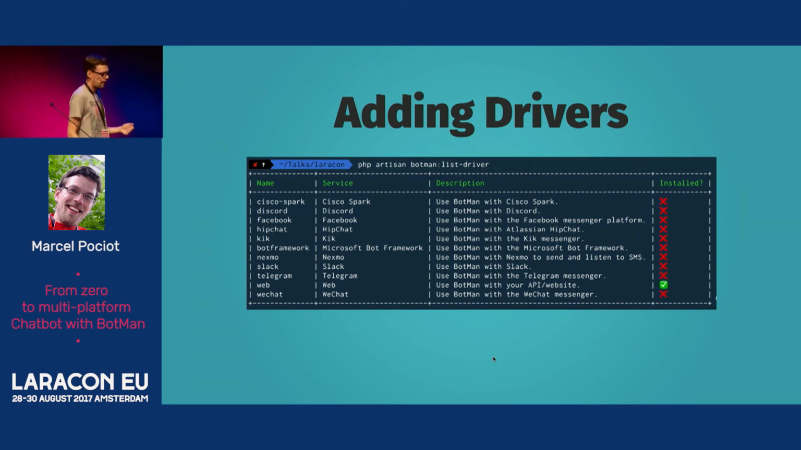And the nice thing with the Laravel integration is that it allows us to add custom artisan commands to connect the messaging services. So with BotMan Studio, if you run the botman list driver command, this is how it looks right from the beginning. It shows you all the messaging services that are supported out of the box from BotMan, and it shows you whether or not they are installed in your application.